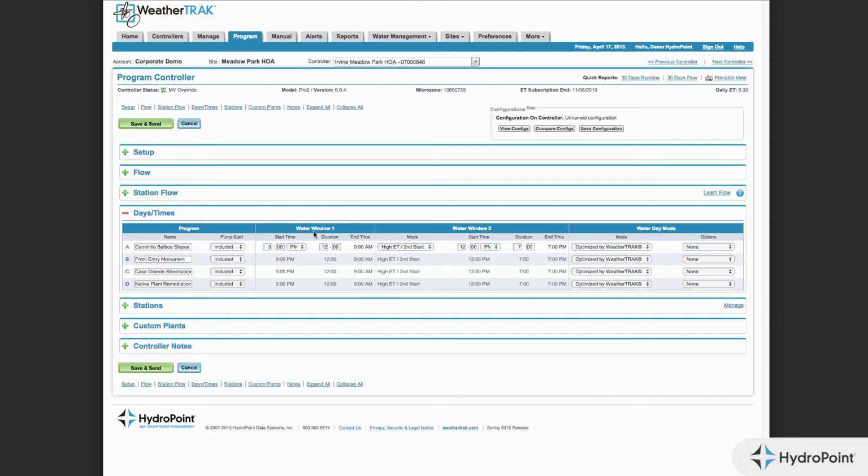Within the Water Window column, we're able to change the start time. On days when watering is scheduled, the start time is when that watering will begin. Most local watering restrictions are only allowing irrigation to occur in the late evening and early morning hours. In this situation, we've set our start time for 9 p.m.